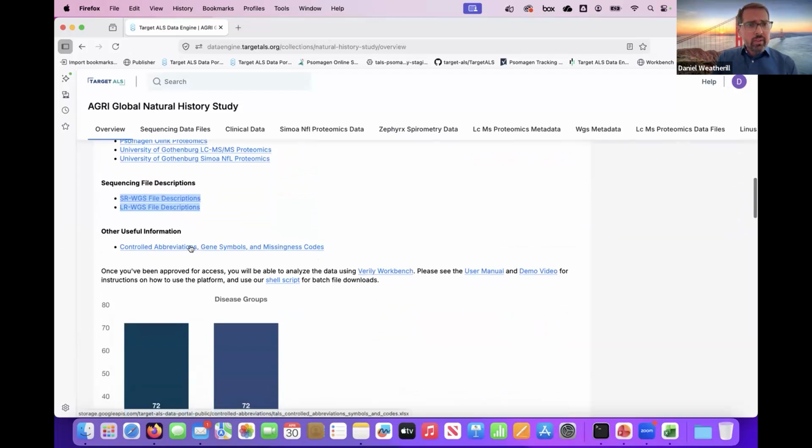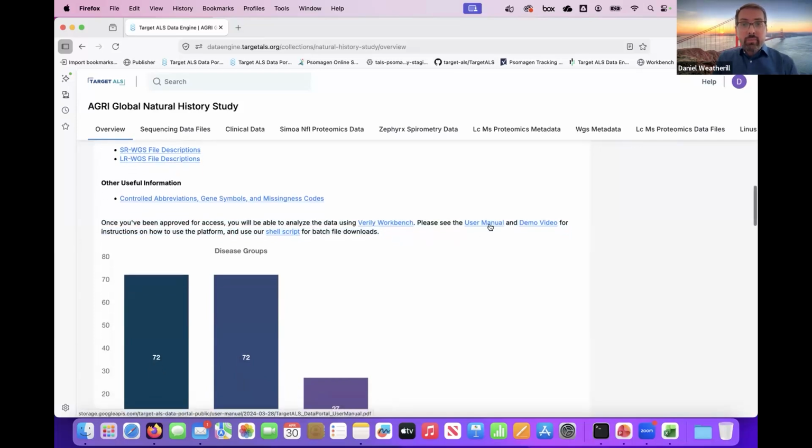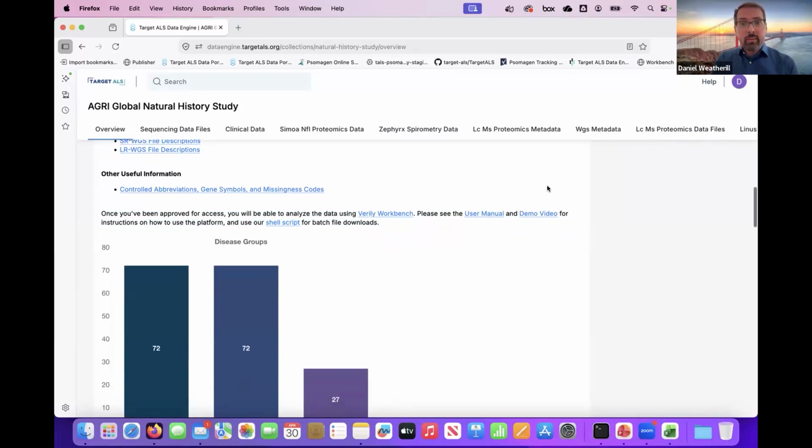and what they can be used for. Each collection also has a link to download a document that gives some information about controlled abbreviations that are used throughout the collections, gene symbols used, and missingness codes. I'll go over the missingness codes in a bit. Also, you'll see this little blurb that includes a link to Verily Workbench, as well as our user manual and a demo video. The user manual is being updated, so we will provide a link to the updated user manual shortly after this workshop. The demo video is also a little bit out of date. We're working to update that as well.